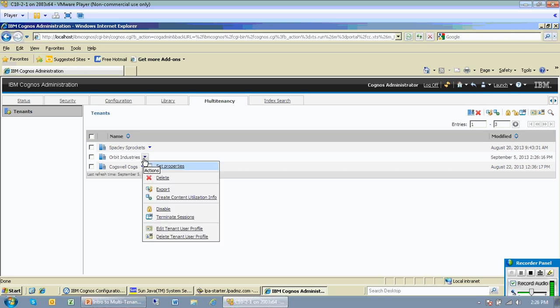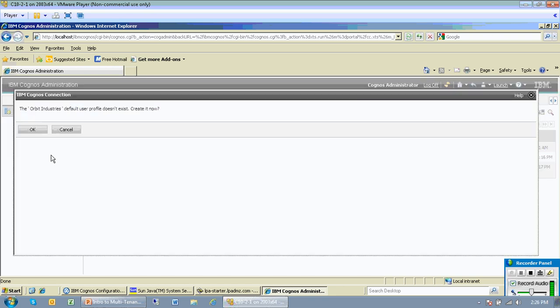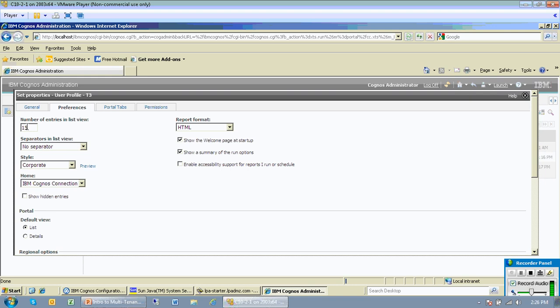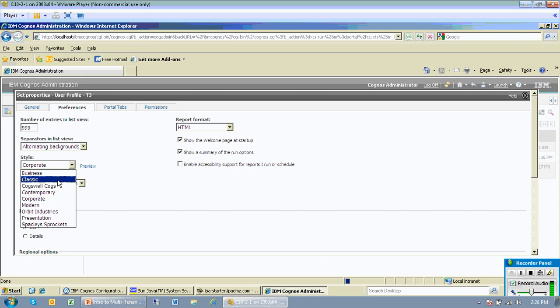Now, before you all got on the phone, I went ahead and I created a skin for Orbit Industries that has their logo on it and the fact that this is the LTA portal for Orbit Industries in the Cognos connections. I'm going to create a default user profile for my Orbit Industry guys, and I am going to preset a couple of things in preferences. For example, I am going to change the list view so they don't have to hit the page down button very much, go to alternating backgrounds, and the style is going to be Orbit Industries.